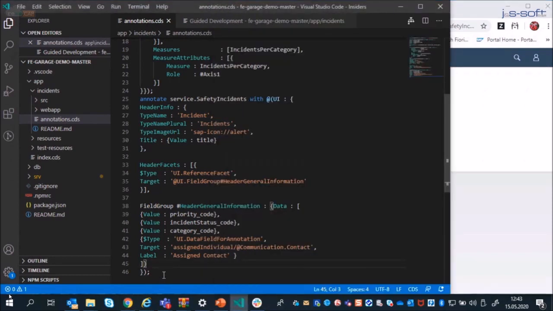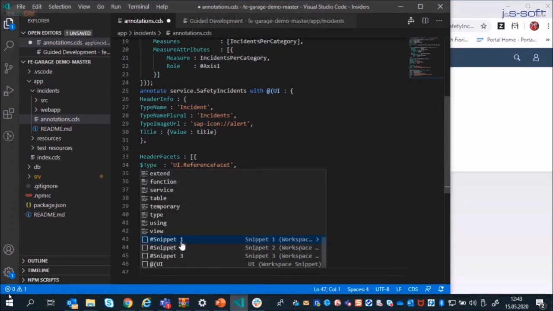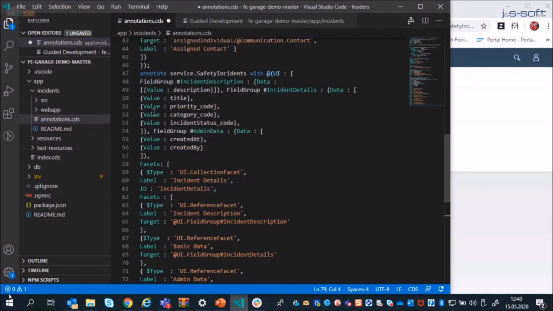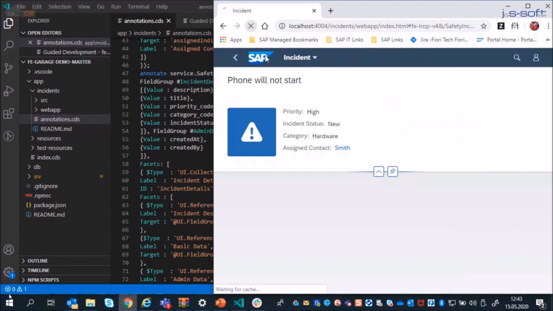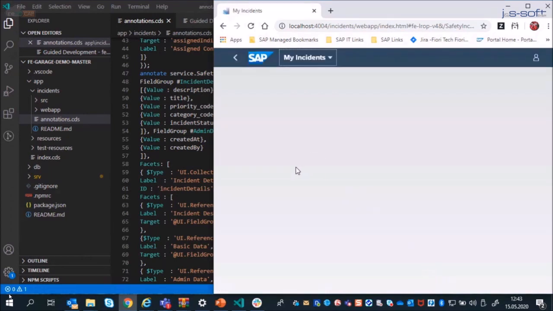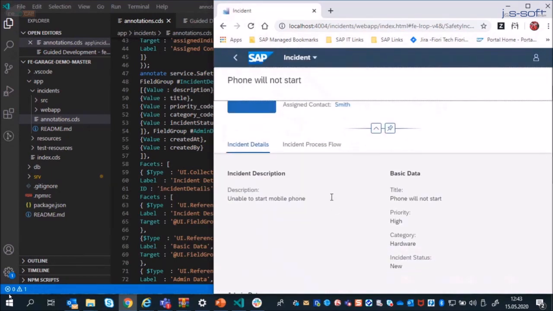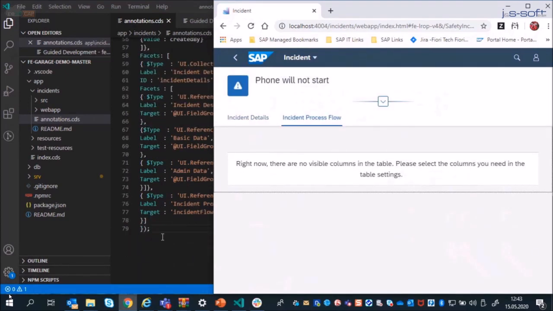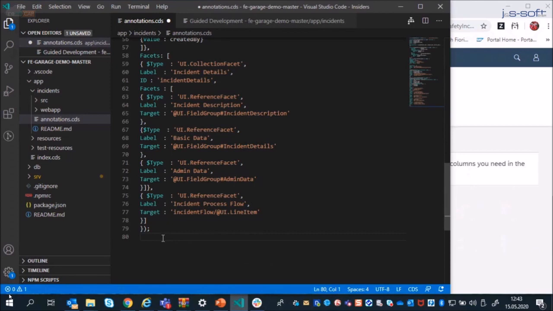That's what you see. In the next step, I can add another snippet, which is showing facets and a few field groups referenced in these facets. So again, Control S to save it and refresh. And after the refresh, you will see already some content with the field groups. Here incident details. Incidents process flow is empty for now because I didn't add a line item.